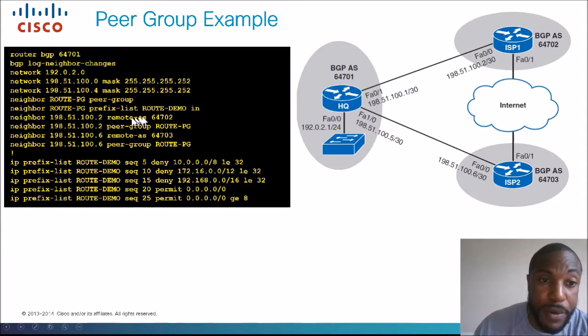We're saying this is the neighbor. He's in the remote AS 6702. That's this guy, right? This is from the vantage point of the headquarters router. Then we're going to say neighbor, that same neighbor, he's a part of the peer group called Route PG. Once we do that, it's going to apply these prefix lists.